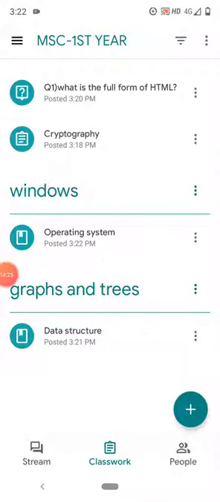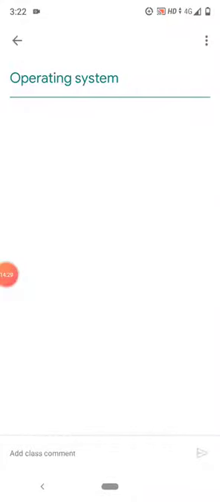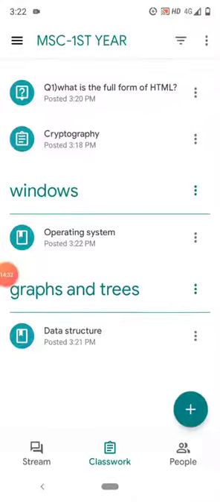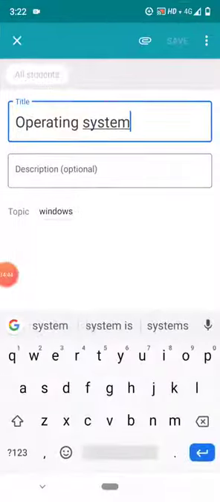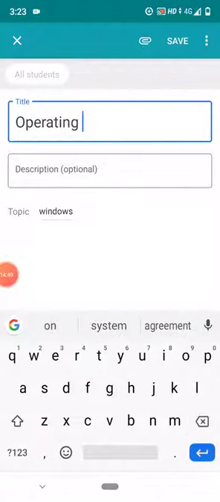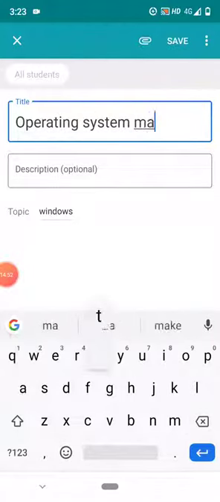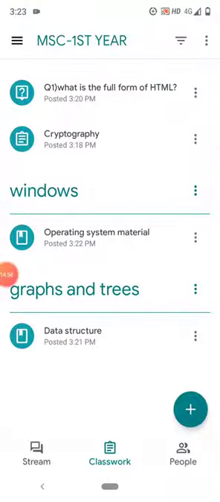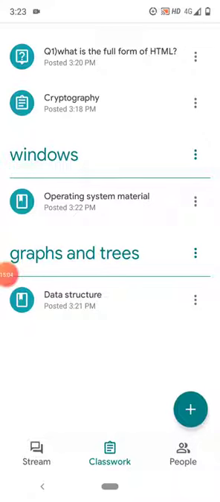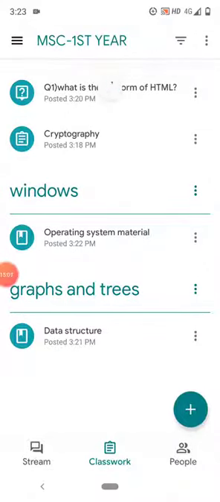If you want to see, then click on that. You can see it. And you can add any comment over here. So if you want to edit or delete, then again click on these three dots. Then click on the edit button or delete button. Like I want to edit anything, operating system material. Then click on the save button. The same topic has been changed.